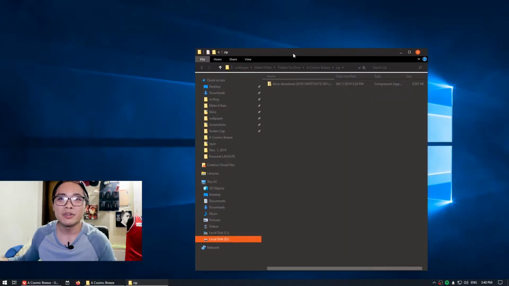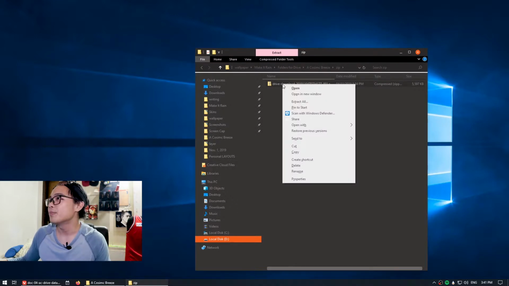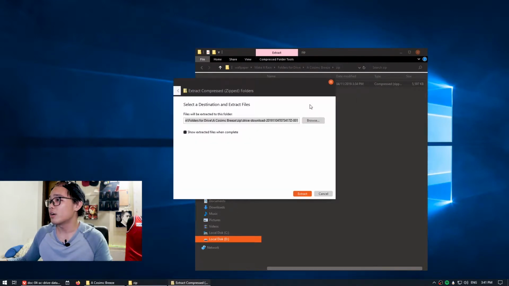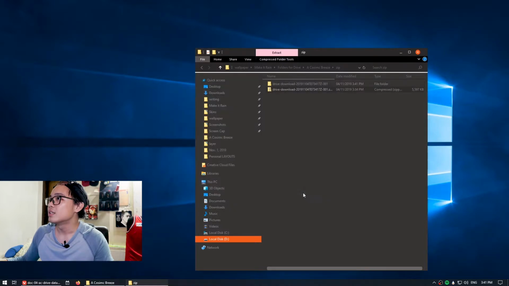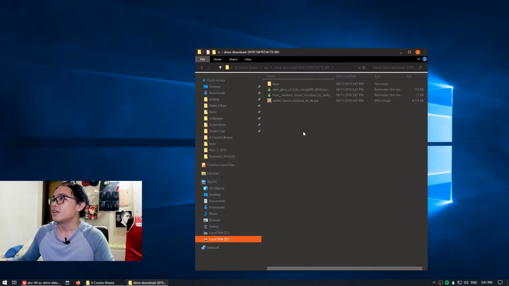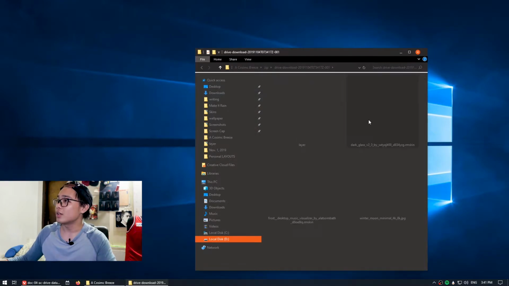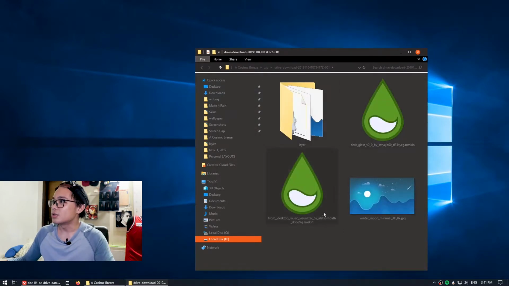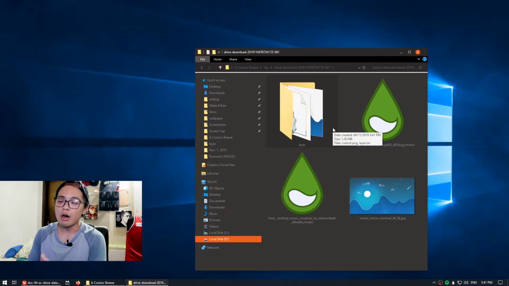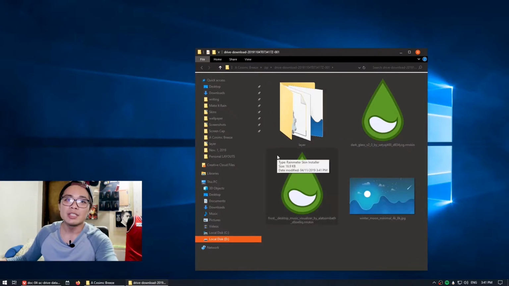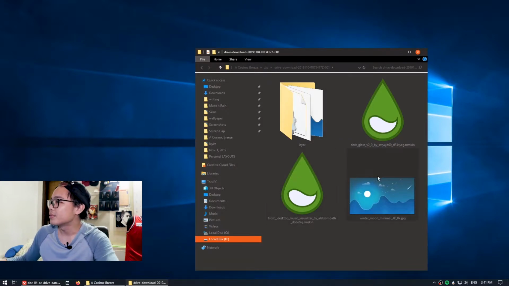Once it's downloaded, however, just right click on the file and extract it anywhere. It doesn't really matter. I'm just gonna extract it where I put my zip file. And there you have it. We have 4 files here. I'll make the icons bigger so I can show you. All right. So just these 4 things. We're gonna install these and then we're gonna apply these themes so that we can finish the skin of the day.